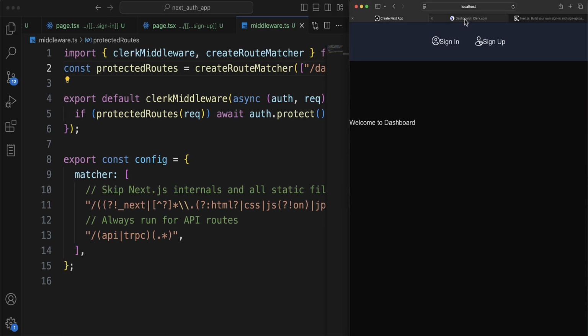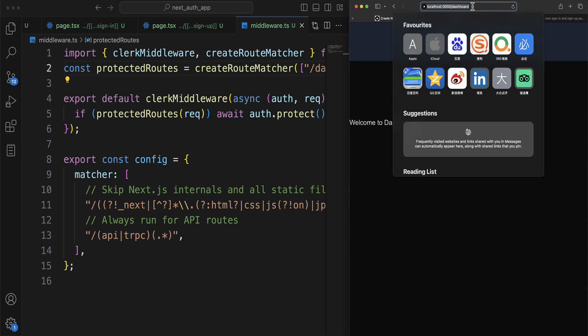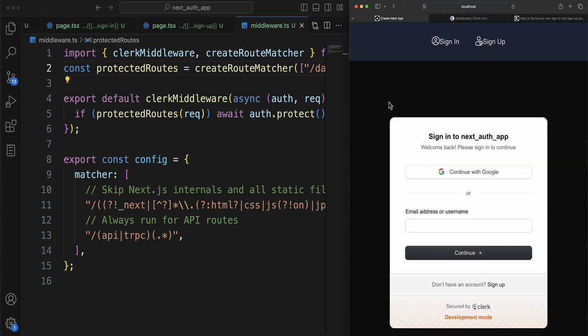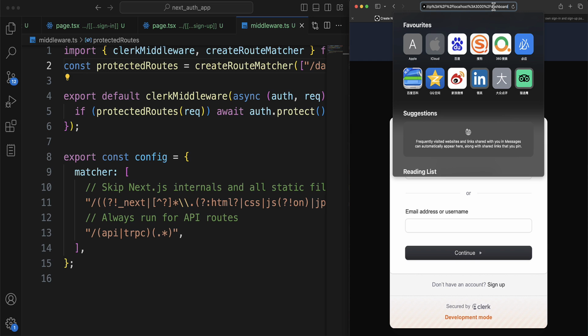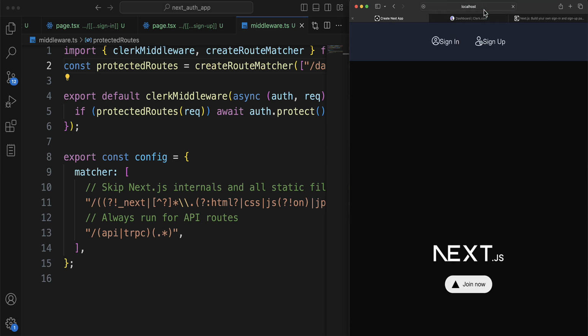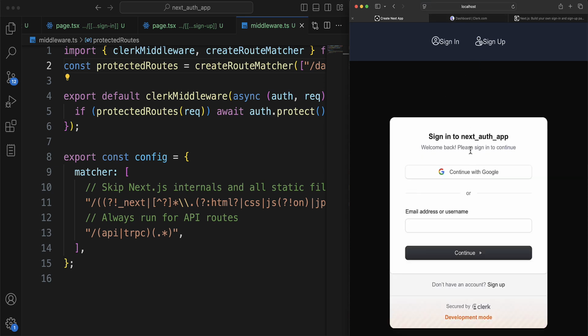And now let me refresh and try to visit /dashboard. You can see that instead of showing us the welcome dashboard, it's telling us to sign in. So that means Clerk is now protecting our /dashboard route. If we try to visit localhost, the root page, we see the root page, but of course, we're also told to sign in or sign up. And if we try to visit /dashboard, then we'll be sent to the sign in page. So yes, our authentication has been fully implemented.